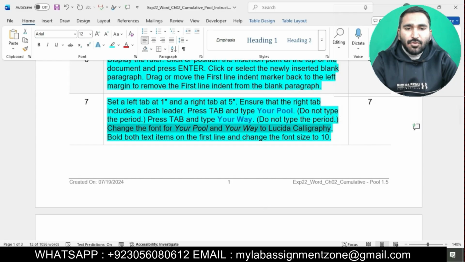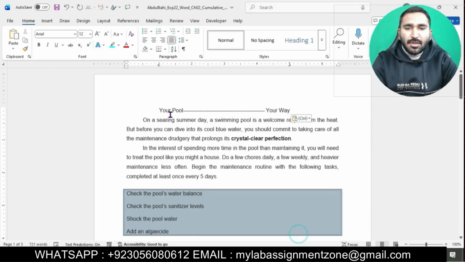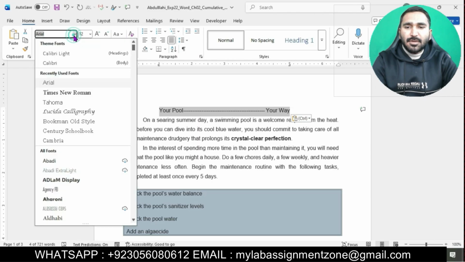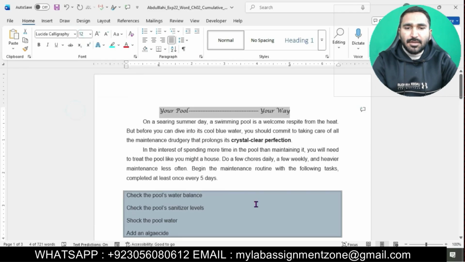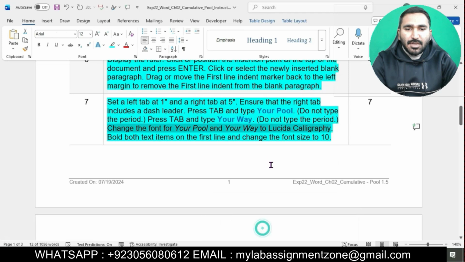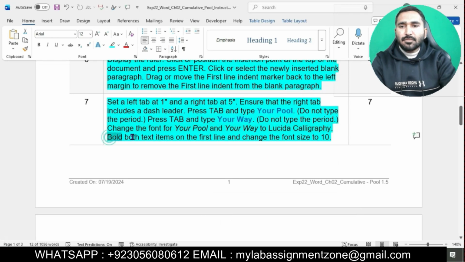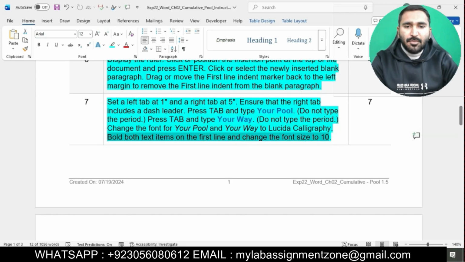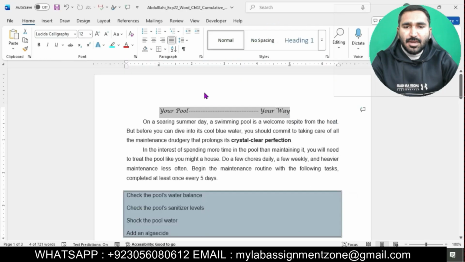We will select both your pool and your way, and then we will apply the font style Lucida Calligraphy. Go to the Home tab in the font group, click on the font style button. We will apply Lucida Calligraphy. So the next is bold. Bold both text items on the first line and change the font size to 10.